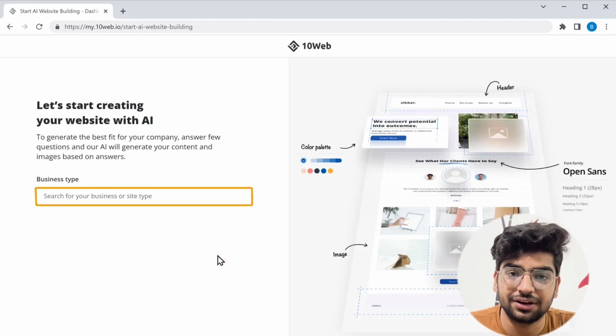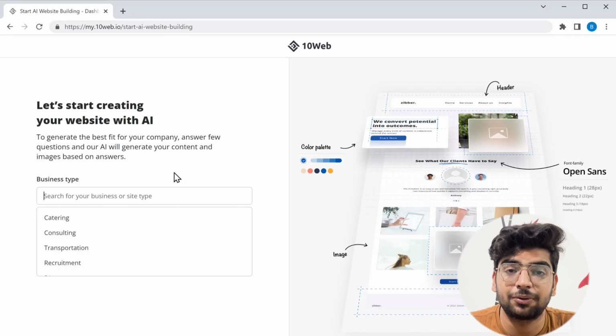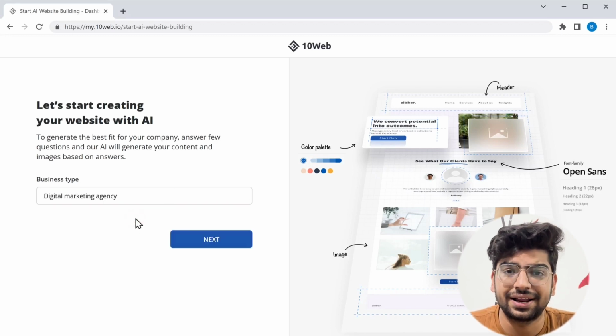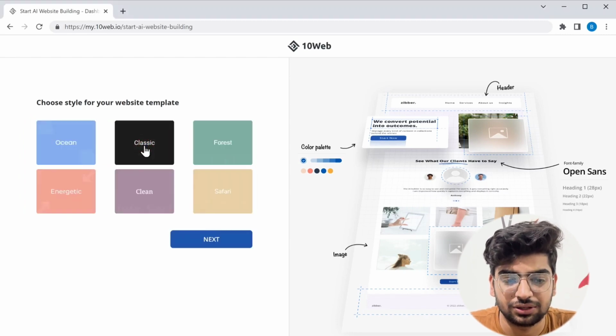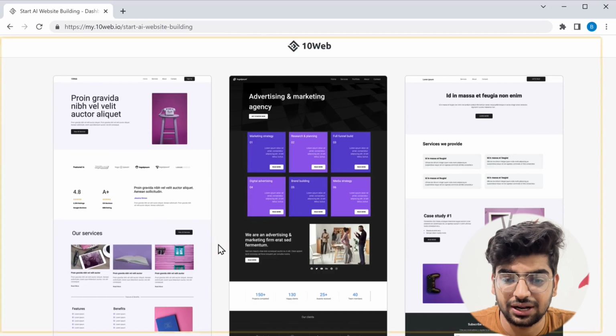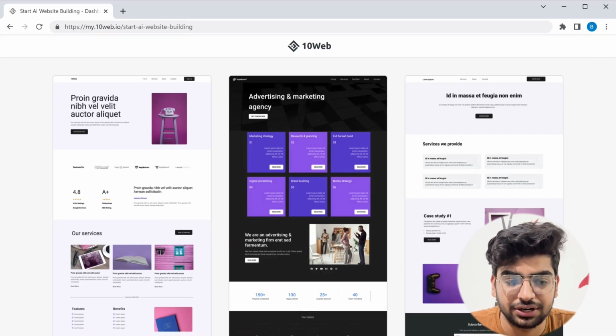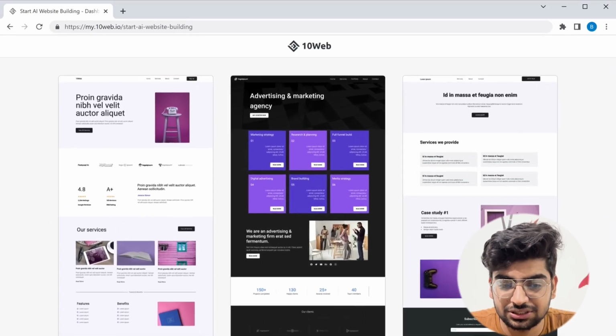So now to create a website over here, it will ask for what type of business you want this website. So just select, like we have selected digital marketing. Just click on next. Choose a style for your website template. Like we'll click the classic one, that is black. And then if you see, there are a lot of ideas that have been generated for you. So if you like the idea, just click on next.